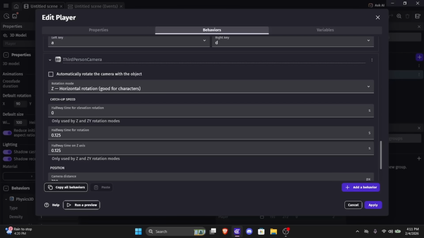Now, just a note on this, when it comes to automatically rotating the camera with the object, if you don't want to use the mouse for your object, then you should keep this checked. This is good if you don't want to use the mouse. But for really good 3D platformers, you're going to want to use the mouse for freer movement, which we're about to do soon. So you want to leave this unchecked so that it won't move with the object.